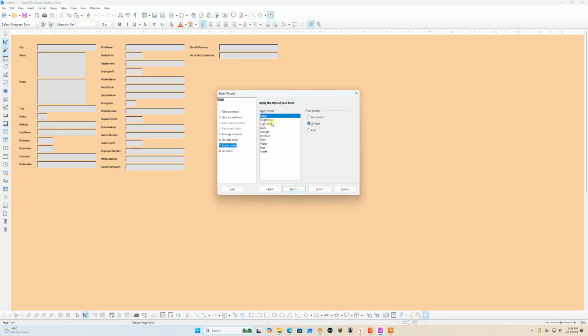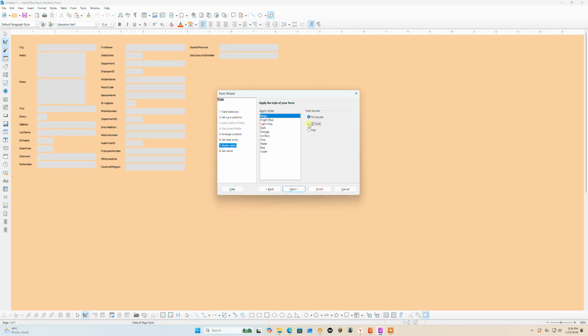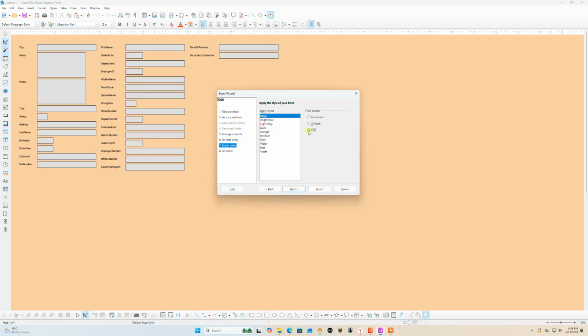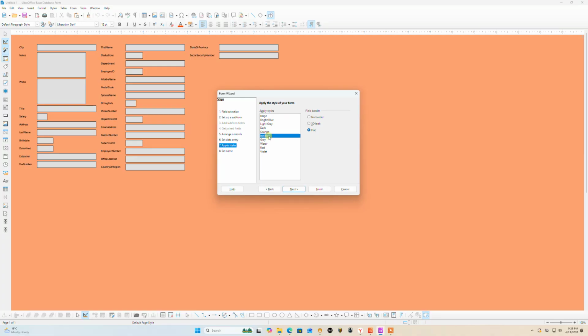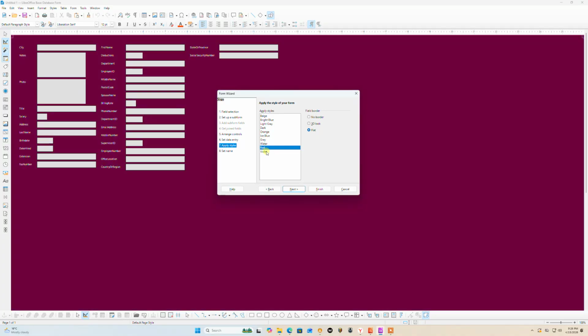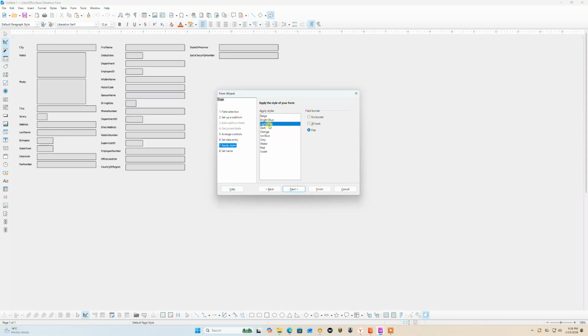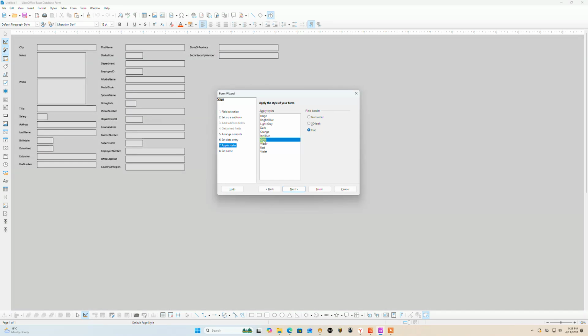Next is which style and which color: no border, with 3D look, or flat. I like the flat one, and these are the color schemes, so you can pick whichever color you like. I like this gray color and this light gray, so let's keep it this gray. And next they will ask you the name.